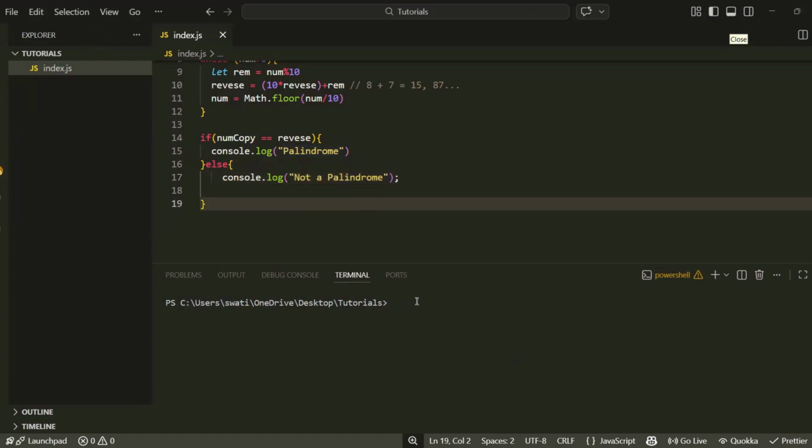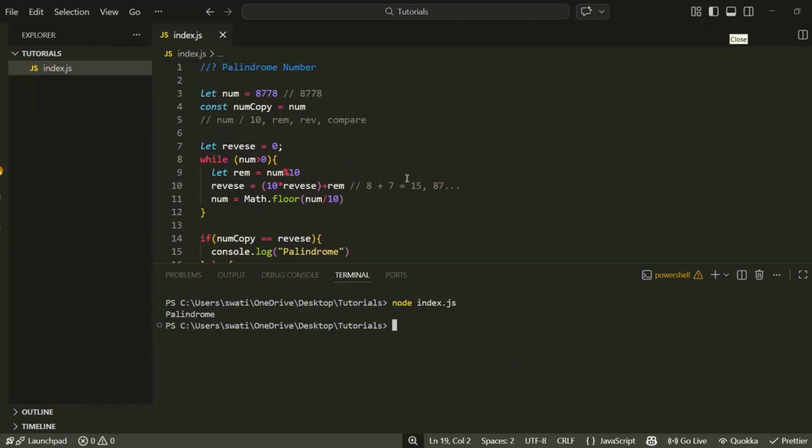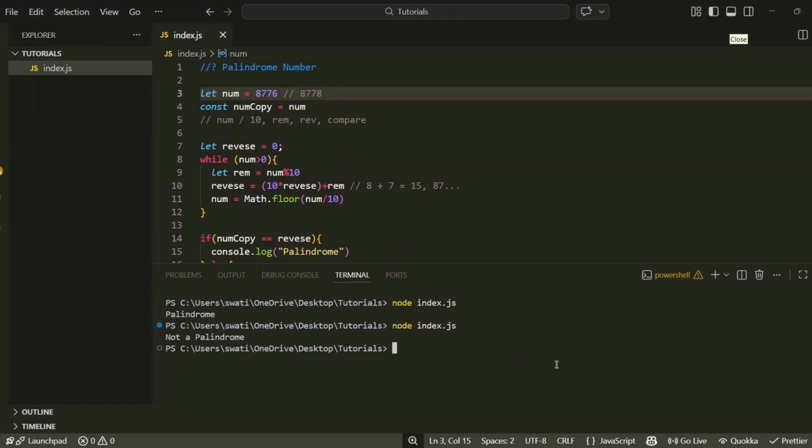Let us run this file and see what we get. We get palindrome for 8778, and for 8776 we get not a palindrome. So yes, this was the solution for this question.